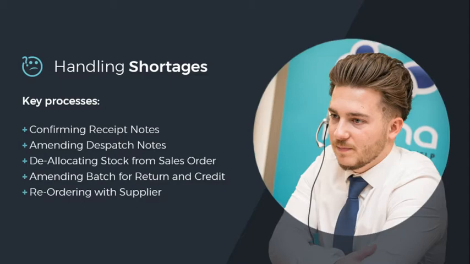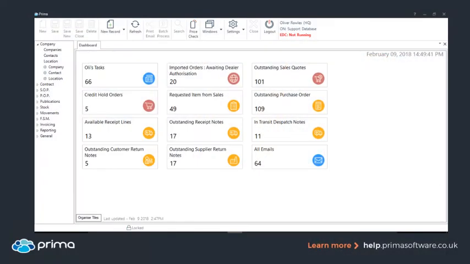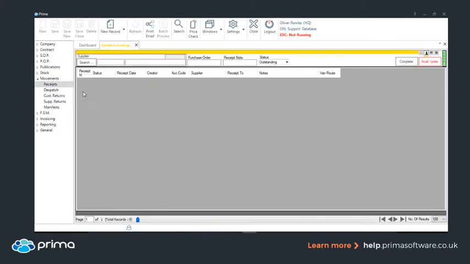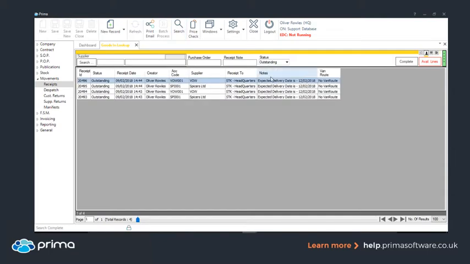Okay, so first of all on the key points, if we go through confirming the receipt notes first of all, from your dashboard you can go to the outstanding receipt notes, or you can go via movements and receipts. So this is the area you go to confirm supplier delivery. So if I just search for the outstanding receipt notes here, if we say for example just pretend these are for today, we're then going to be confirming these receipt notes.